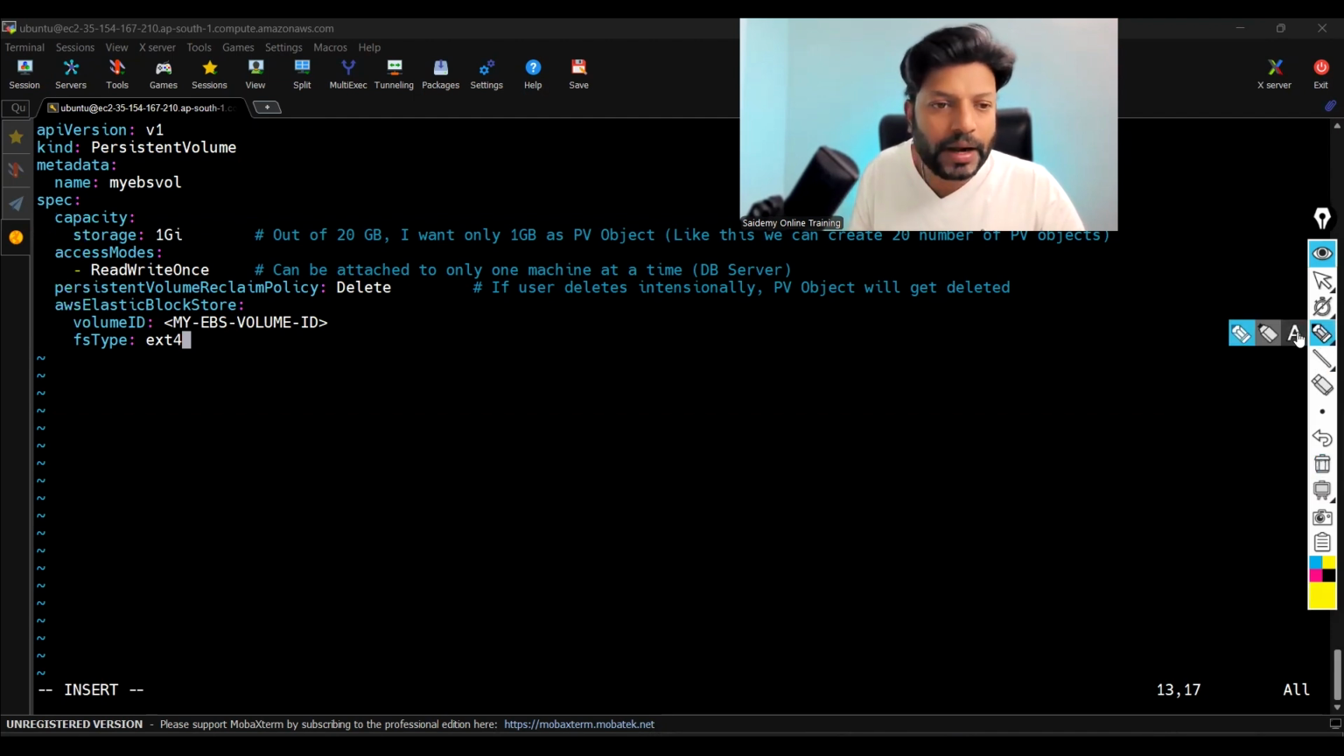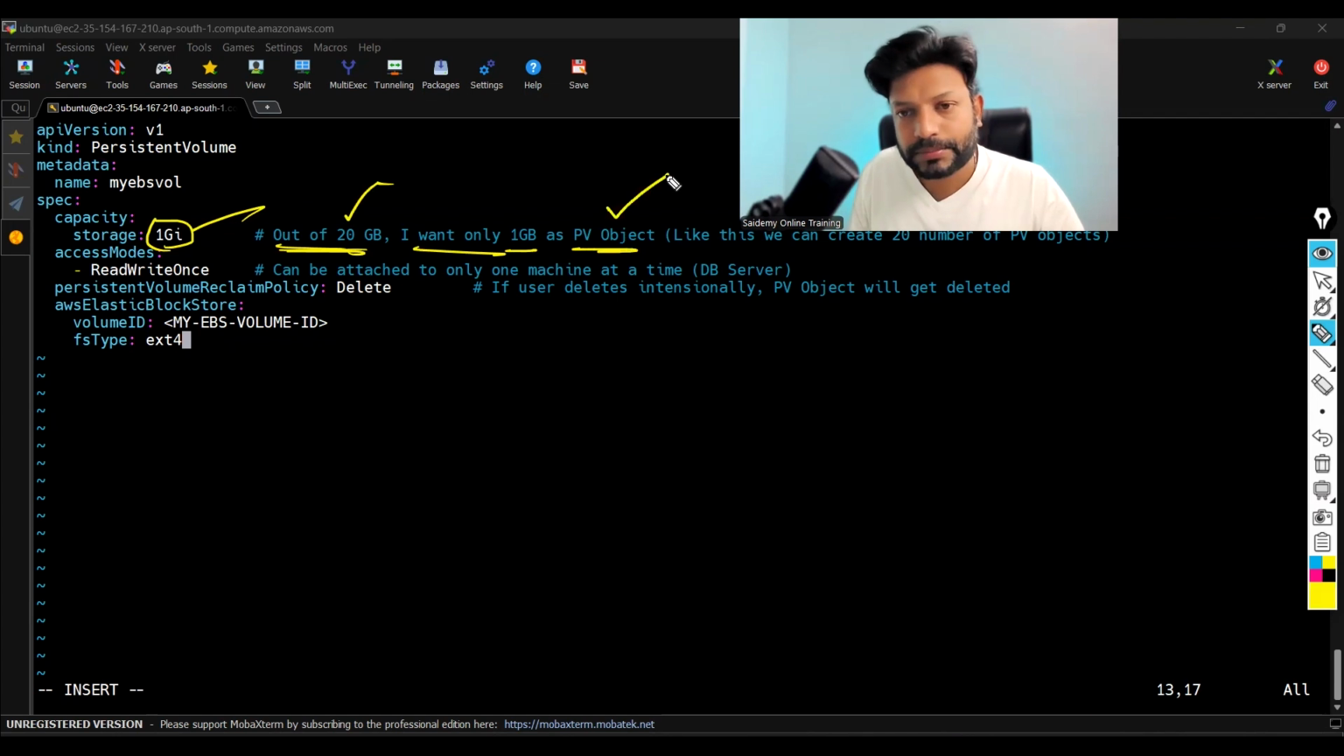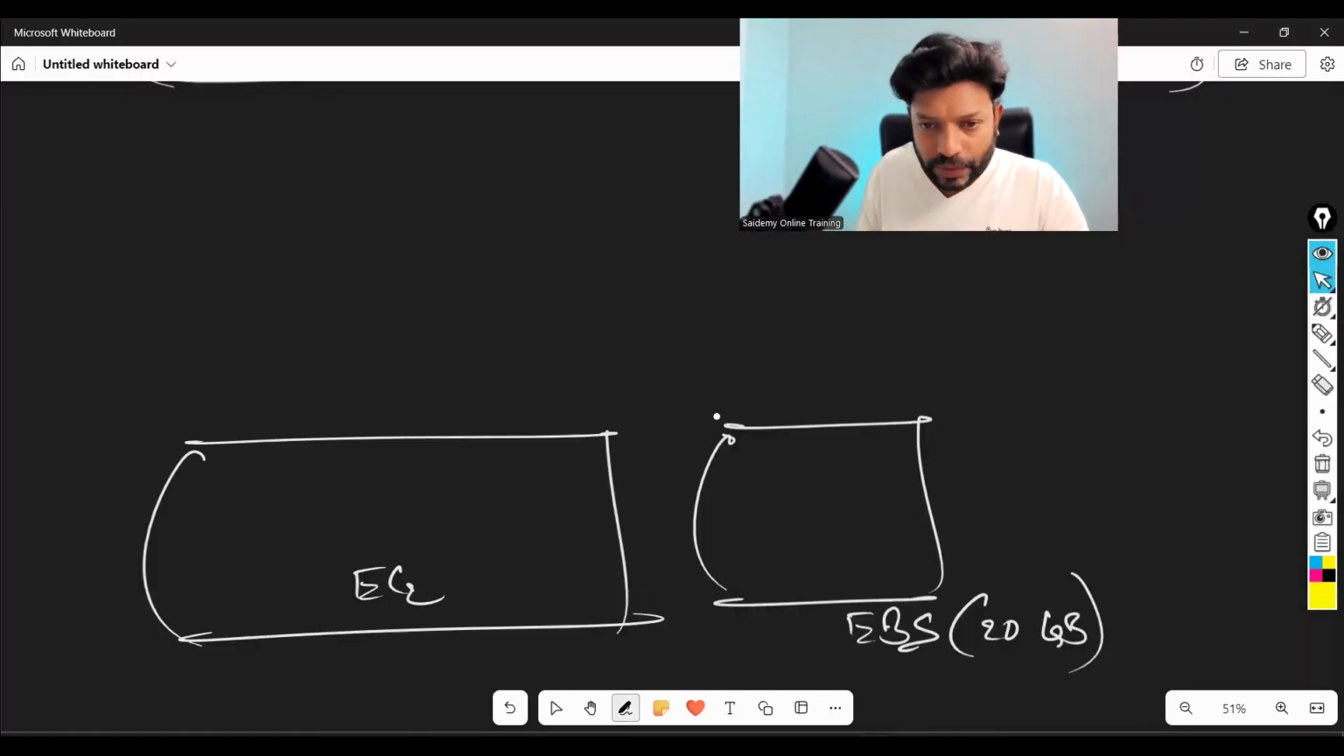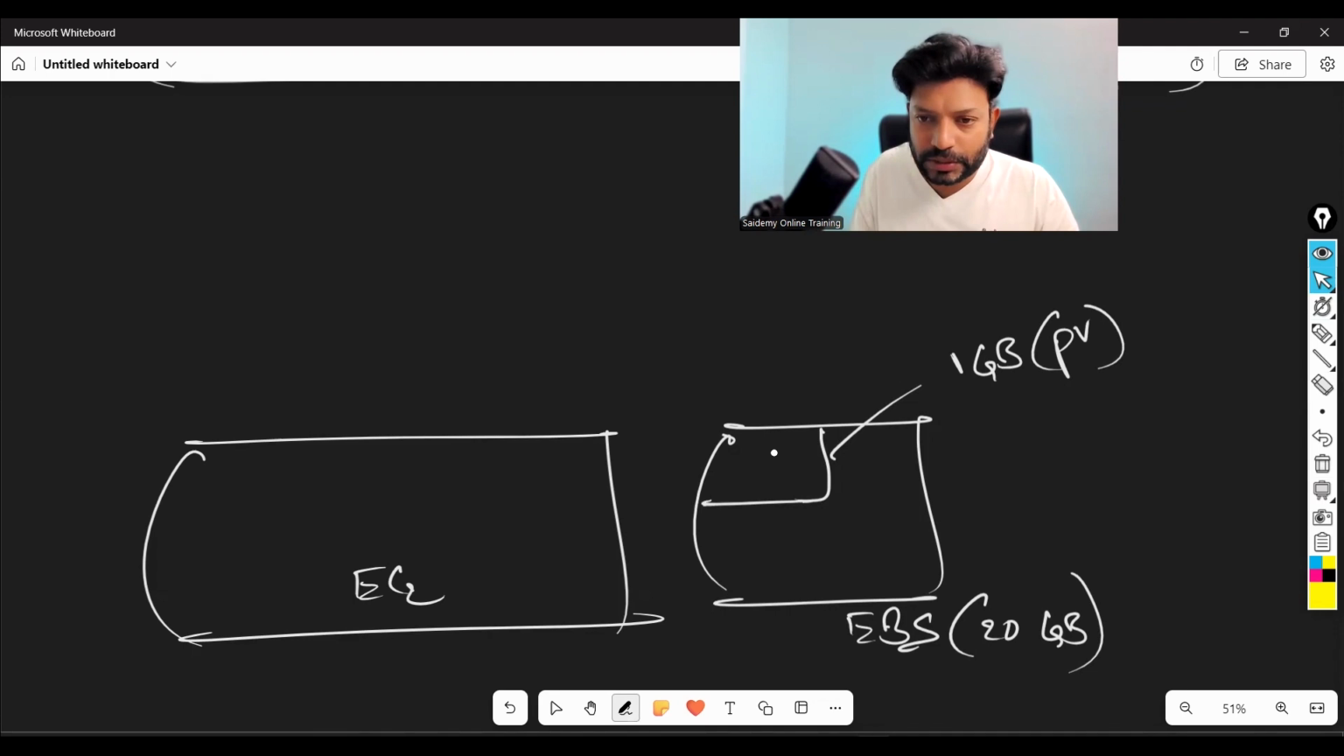The only thing that you can change is this one: what size you want. Here I have mentioned it clearly for your understanding. Out of 20 GB of EBS, I want 1 GB as a PV object. That means right now, from this I want 1 GB. This is what you can call the persistent volume object. This size is 1 GB.